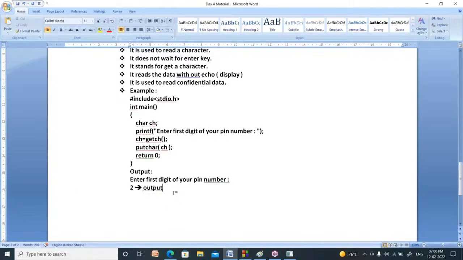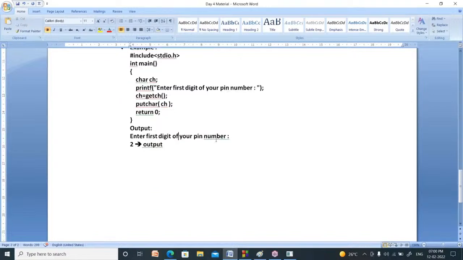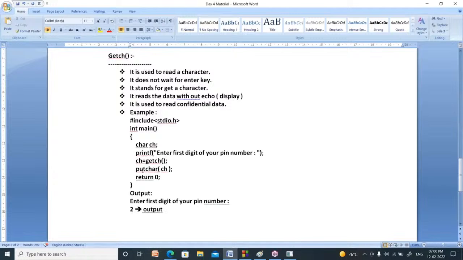Okay, right. Now enter first digit of your input. I typed 2, but it did not display. After that, I asked to print the input. That's why we are seeing 2 here. It is not input, actually it is the output. Input you cannot see. Right. Note on this one.